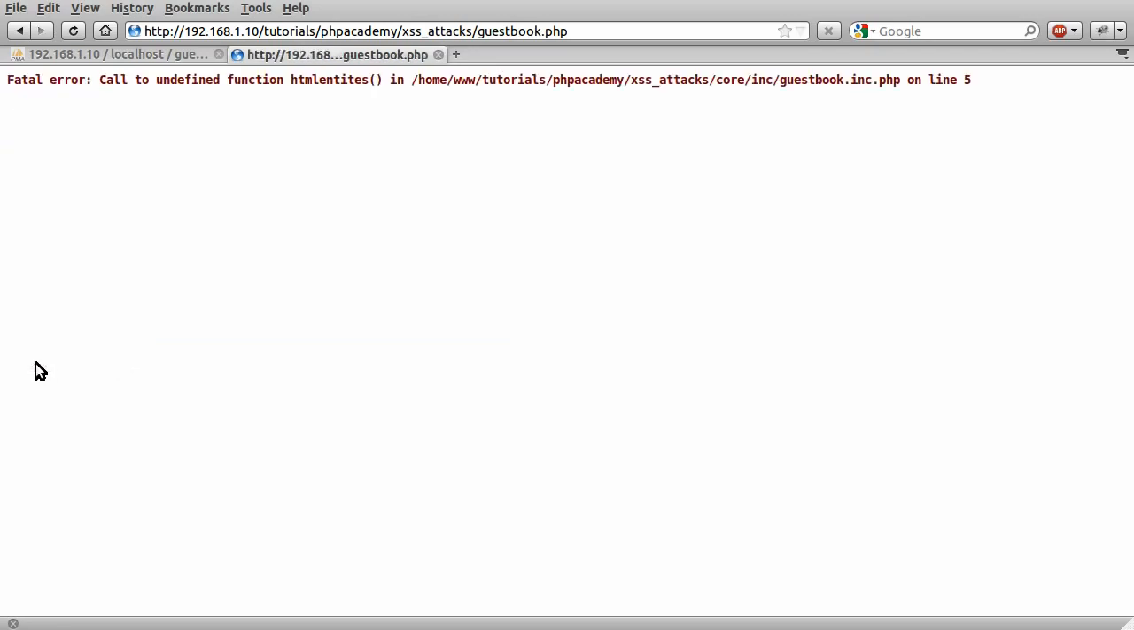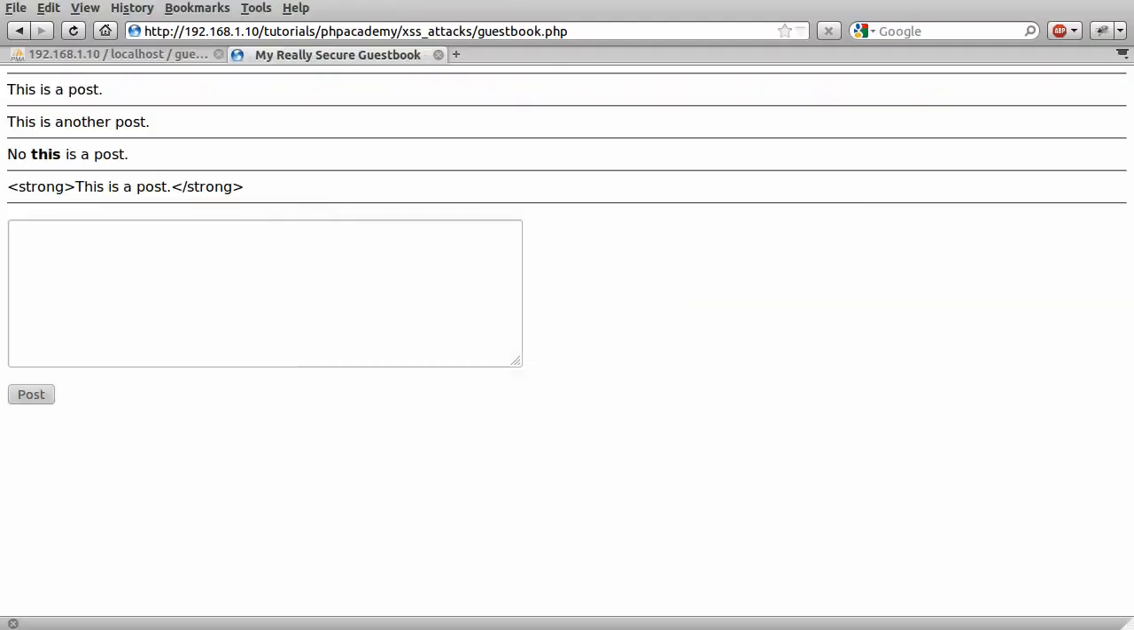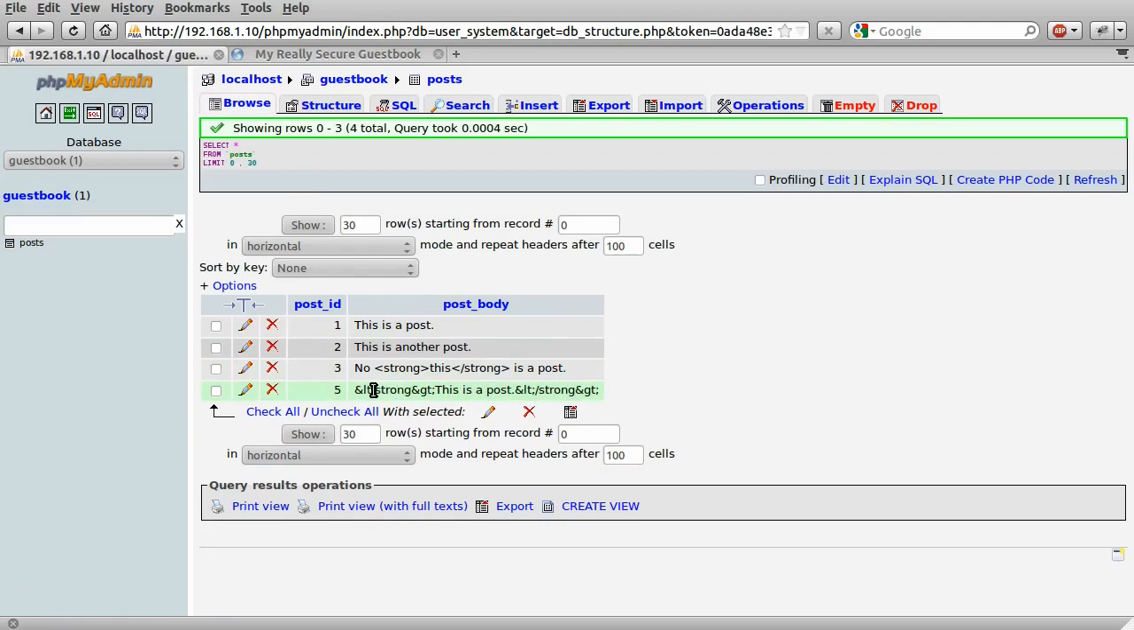And if we hit post now, oh, I spelled HTML entities wrong. So if we go back to our page and ignore that error, hit resend, you can see we get this output with the actual strong tags as they were typed. But if we look in our database, hit browse, you can see that they have been converted to their entities. And this means that XSS attacks are essentially impossible, because the user has to be able to inject a tag to be able to do anything.